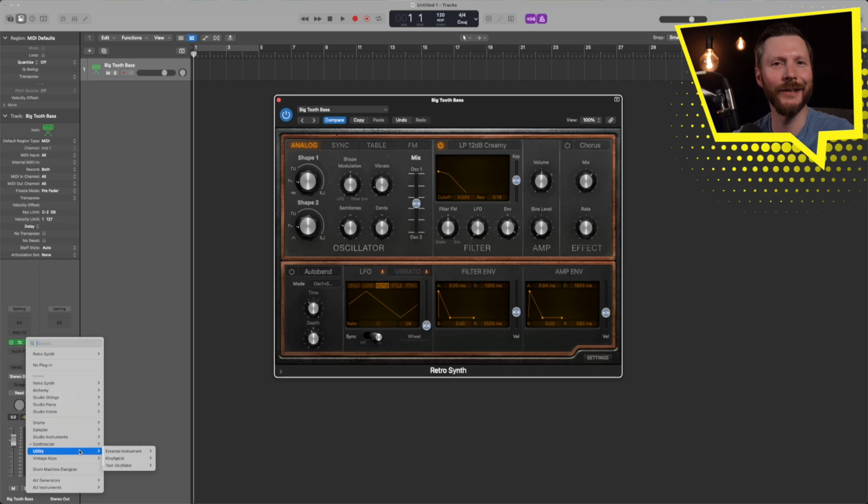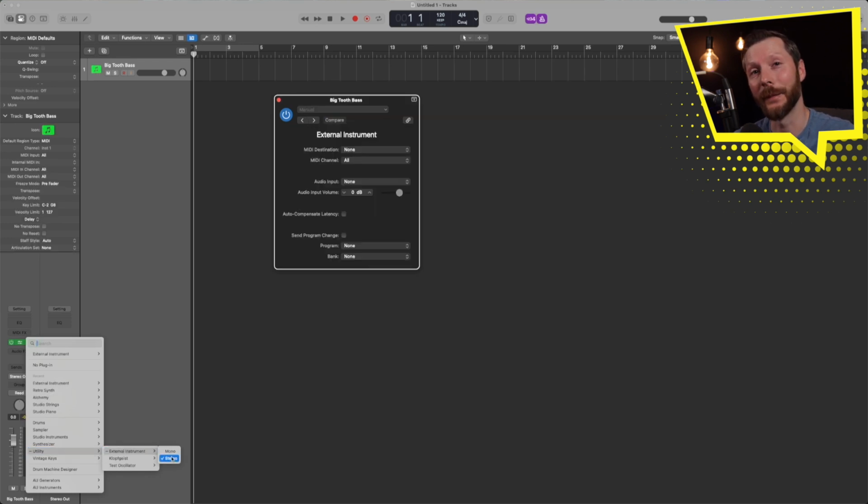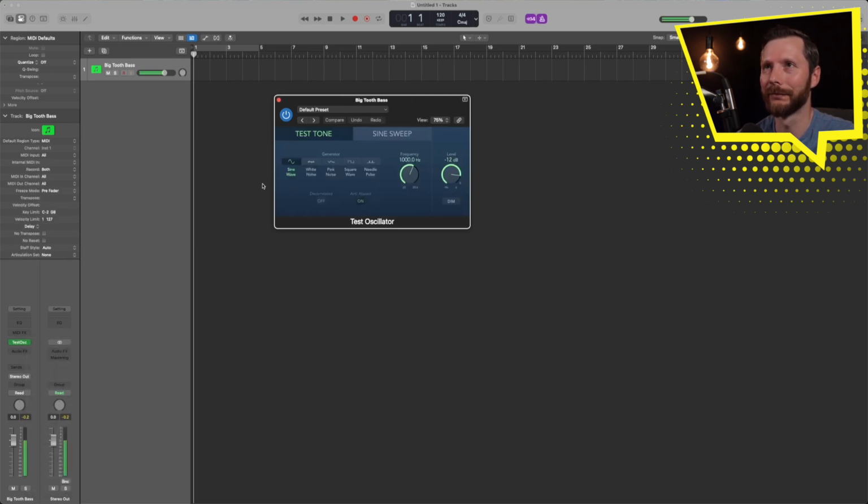Now under utility, these aren't actually playable instruments. The external instrument, this would be if you have an external synthesizer that you want to play, you would use the external instruments. The Clav, this is actually just the metronome sound. And test oscillator is just a tone, as you can hear. And I just turned that off quickly in the top corner right here.